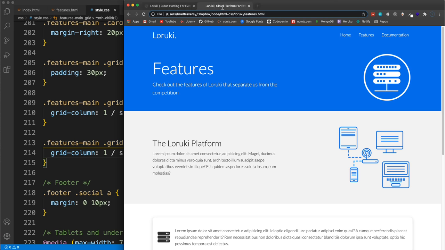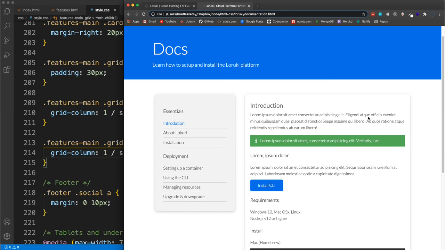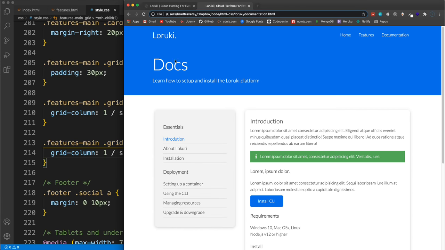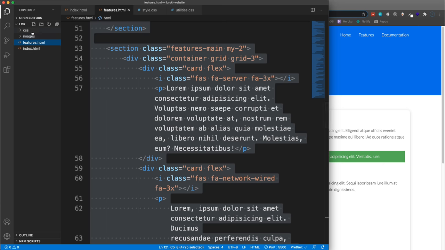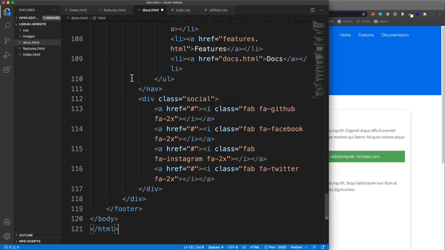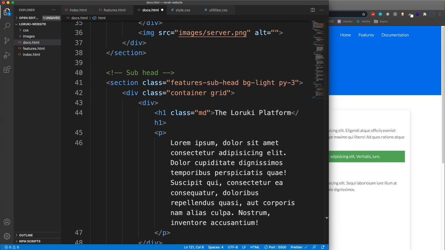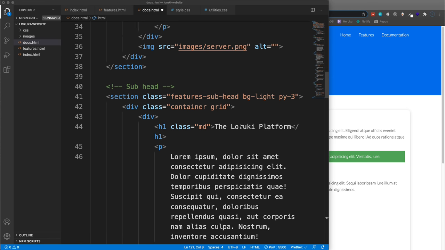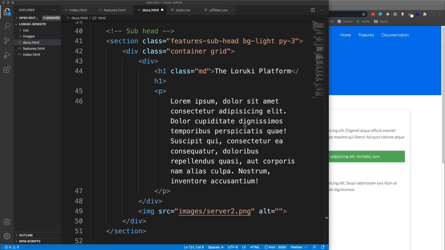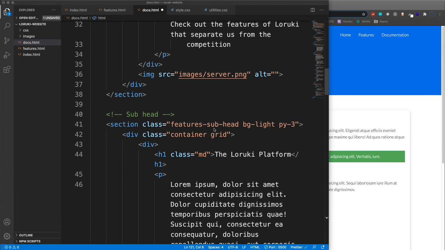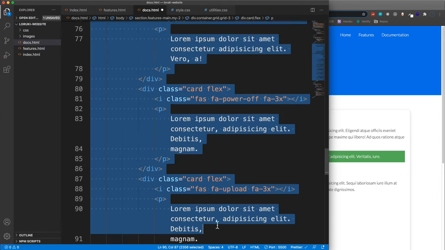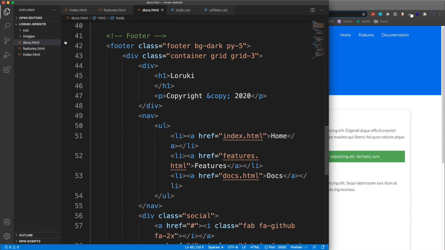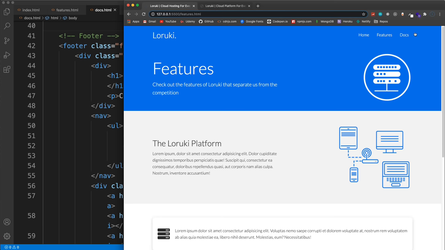Now we want the documentation page, which is this. Okay, so it looks like this. What we'll do is copy features because it's similar to that. We'll go to create a new file here called docs.html, and we'll paste that in. And then let's get rid of, we'll keep the head. All we want to get rid of really is the subhead in docs, and we want to get rid of the features main and keep the footer.